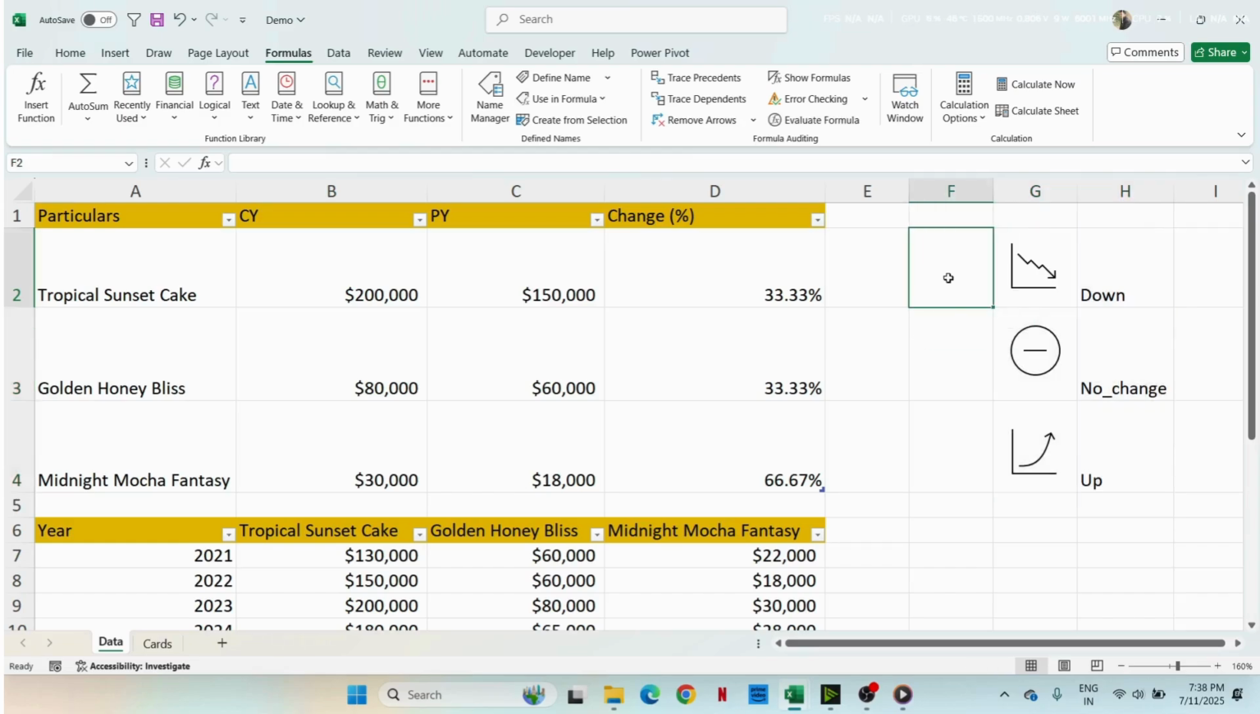What this does is that now if I go to this cell, you can see in the name box, it has assigned a name to each of these. So this was the process of assigning named ranges. Now the next thing I want to do is tell Excel that whenever the percentage change of the current year as compared to the previous year is 0, then I want to display this symbol. If the percentage change is negative, then I want to display this particular symbol. And if it is positive, then I want to display this symbol.